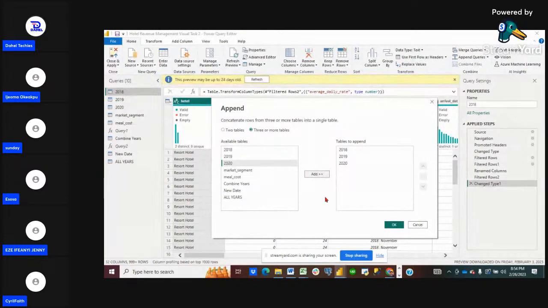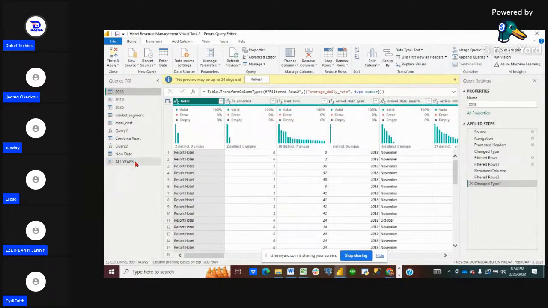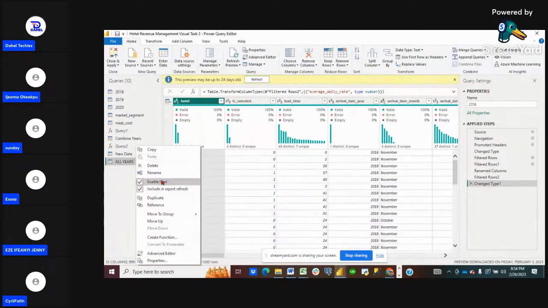Remember, in Microsoft Excel, concatenation does what append queries does. Concatenation is to Microsoft Excel as append queries is to Power BI. The same thing you do using concatenation in Microsoft Excel is the same thing you do using append queries right here. So I'm going to click on OK, but I'm not going to do that because I already have all years. When you have that, you come here and rename it: right click, click on rename, and put all years or combine years.